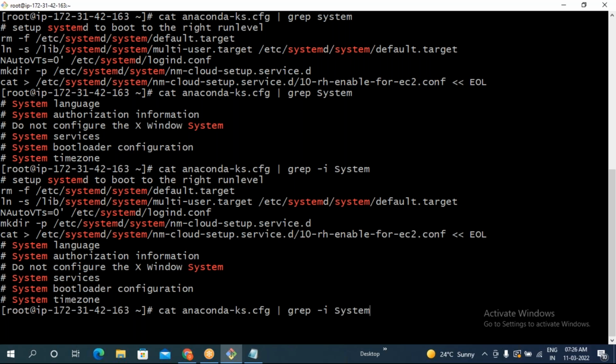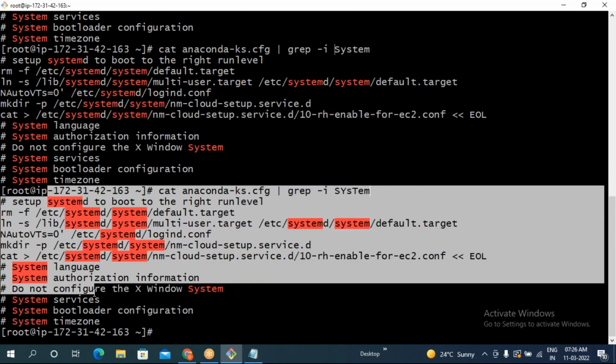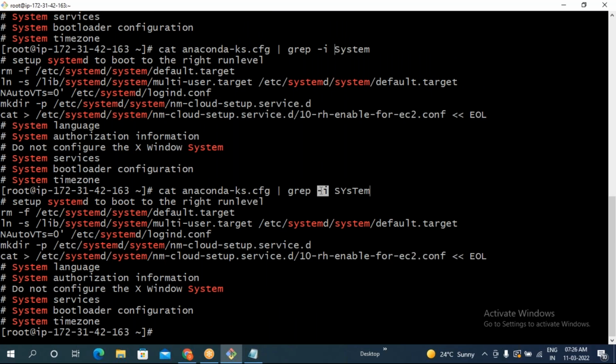Not only this one, let me try something like this: a combination of some small characters also. It won't bother. I'm getting everything. That means if you use hyphen i, it will ignore the case. I means ignore case. Okay, likewise.